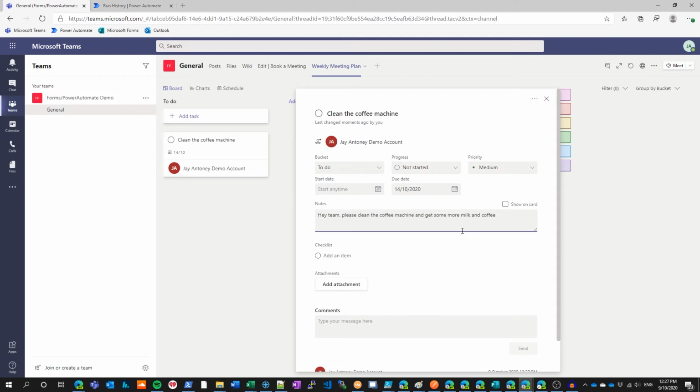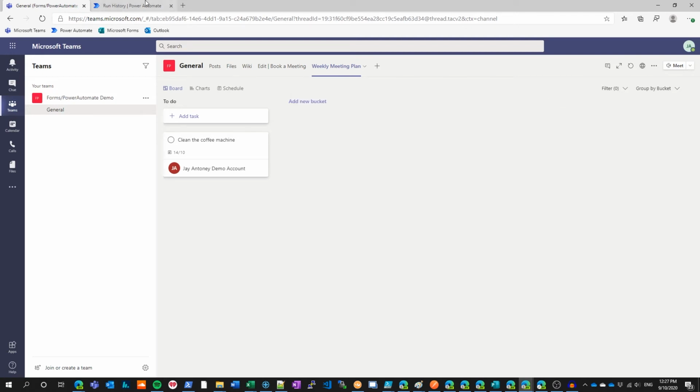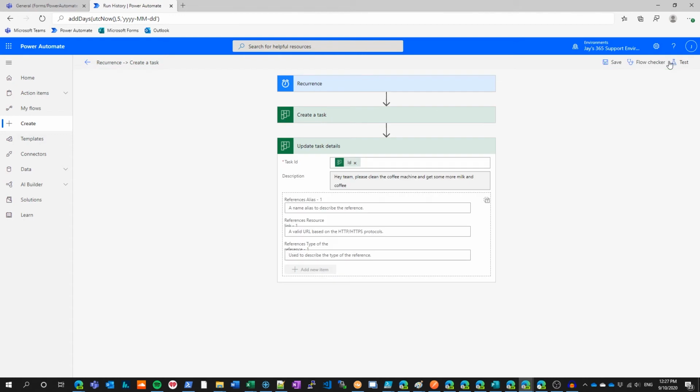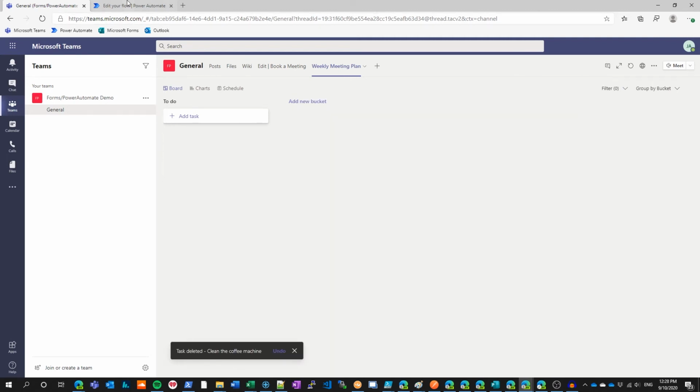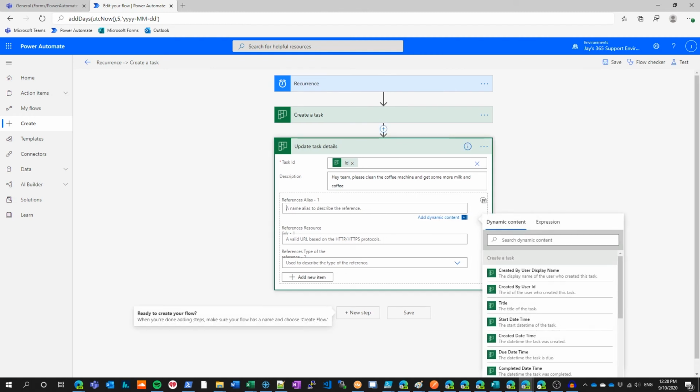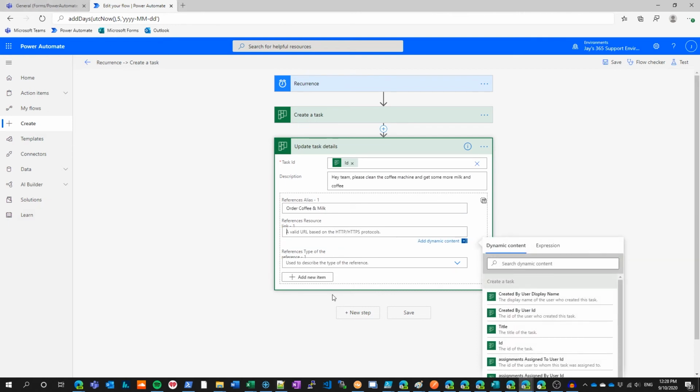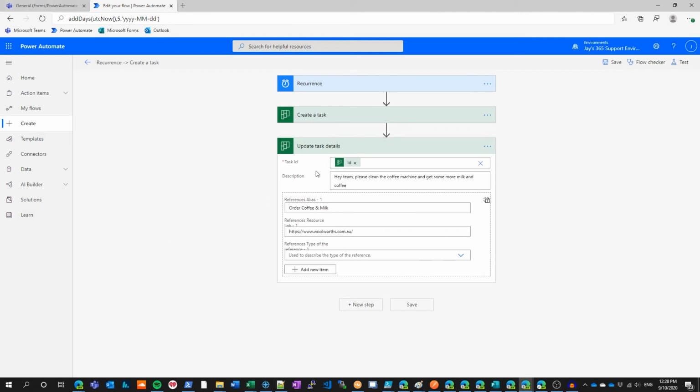What would be better, because we want them to order some more milk and coffee, is if we had a link direct to the website where they're going to order the coffee from. So back into Power Automate, hit edit. Under this update task details, these reference aliases down the bottom, poorly worded, but it's actually an attachment. So under the task here, you've got attachments down the bottom. So let's just clean this one up for when we run it next time. I'm going to go into attachment and I'm going to say order coffee and milk. And then the website that we order that from is Woolworths, because that's one of the major chains in Australia.